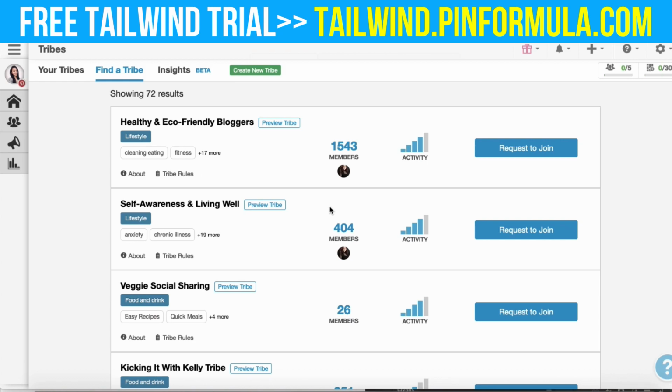So for me, when I'm looking for a specific tribe, I actually find a medium, which means I don't want to join a tribe that has too many members where no one will be able to see my pin. However, I also don't want to join a group that has few members where no one will see my content. So I like to find a balance. In my opinion, I would probably join something like this. This one only has about 400 members, which is not too much and not too little.